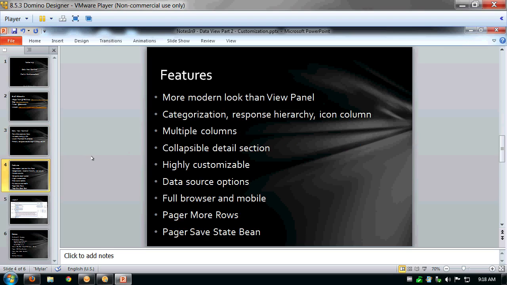Some of the features of the data view: it's got a much more modern look and feel than a view panel. It can handle categorization, response hierarchies, and icon columns. It can even do a multiple column layout, and that's just a simple built-in feature that we'll take a look at. One of the best parts about it is that it has this collapsible detail section that really lets you customize extra information to show that doesn't have to clutter up the screen all the time.